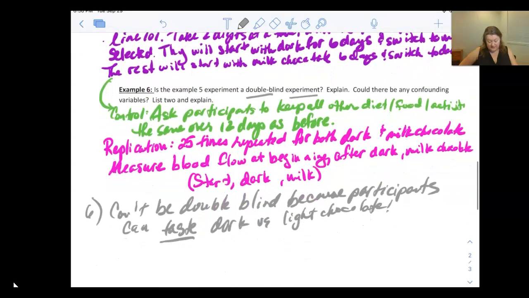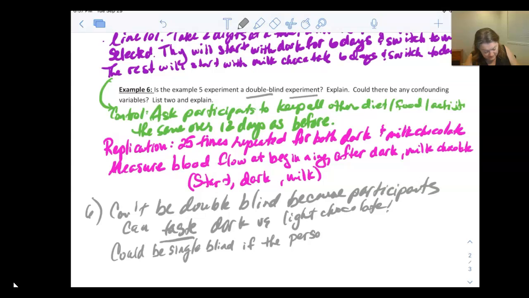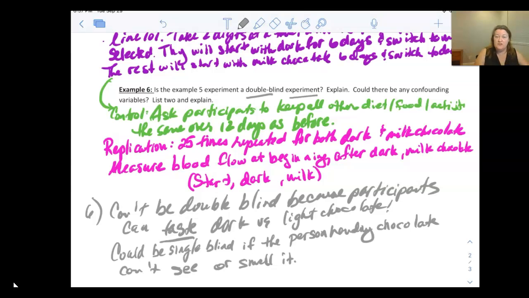Okay, so for sure it can't be double blind. Could it be single blind? Maybe. So it could be single blind. Like I would think the person who's giving it to you could tell if they could see the color of the chocolate. So it could be single blind if the person handing out chocolate can't see it or smell it, because I think you could smell it too. Then it could be single blind where the person giving me the chocolate doesn't know which one they're giving. And again, there's still somebody else in the background who knows everything and is keeping track of everything.